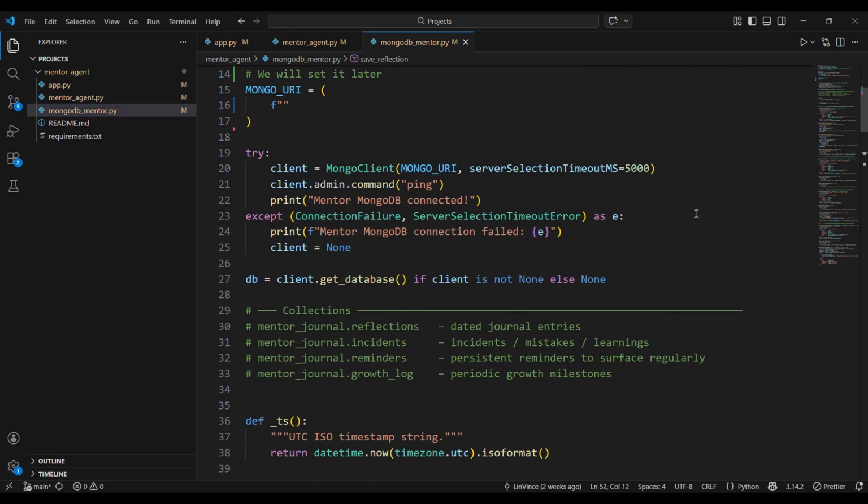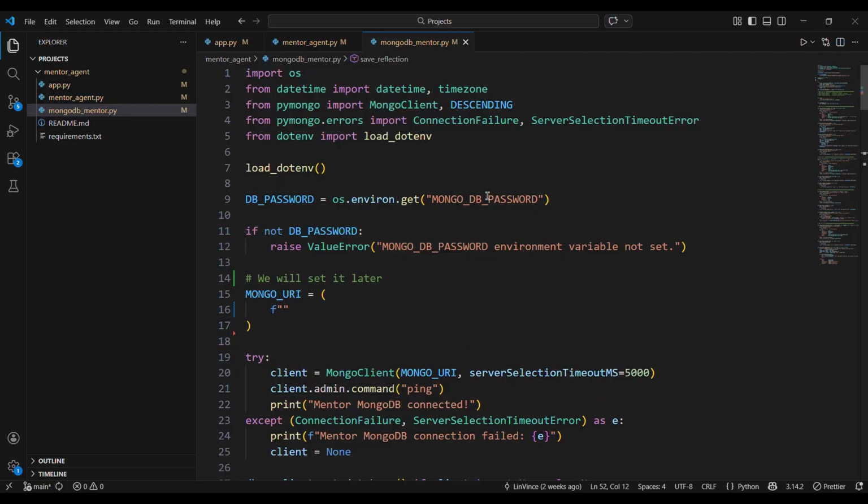Okay, great. So now this is the backbone of our program. You can see there are primarily three files: app.py, mentor.agent.py, and MongoDB mentor.py. Let's look at MongoDB mentor.py. This is the long-term memory.